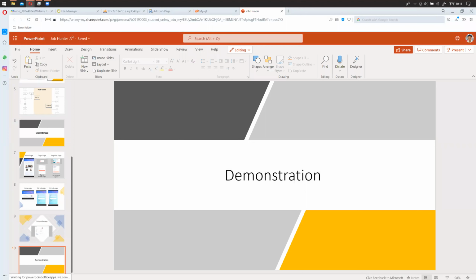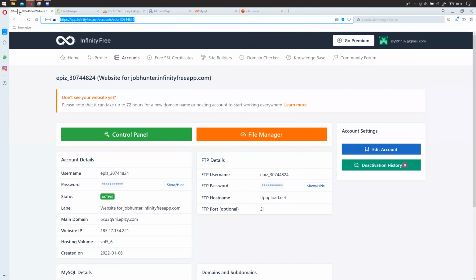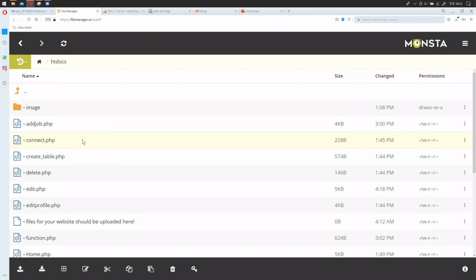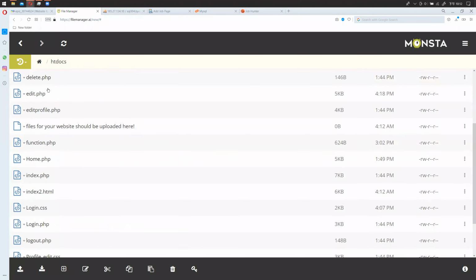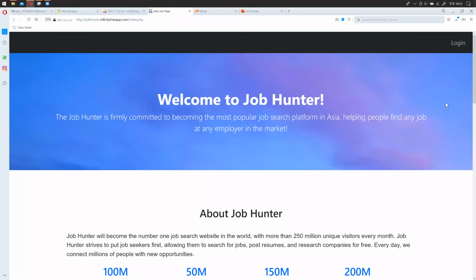Okay, thank you, Athirah. My name is Rong, so I will continue with the demonstration. The platform we use is InfinityFree for our system to store the MySQL data. The files are inside the htdocs folder. All the cache will show in the report. So we go to the website.